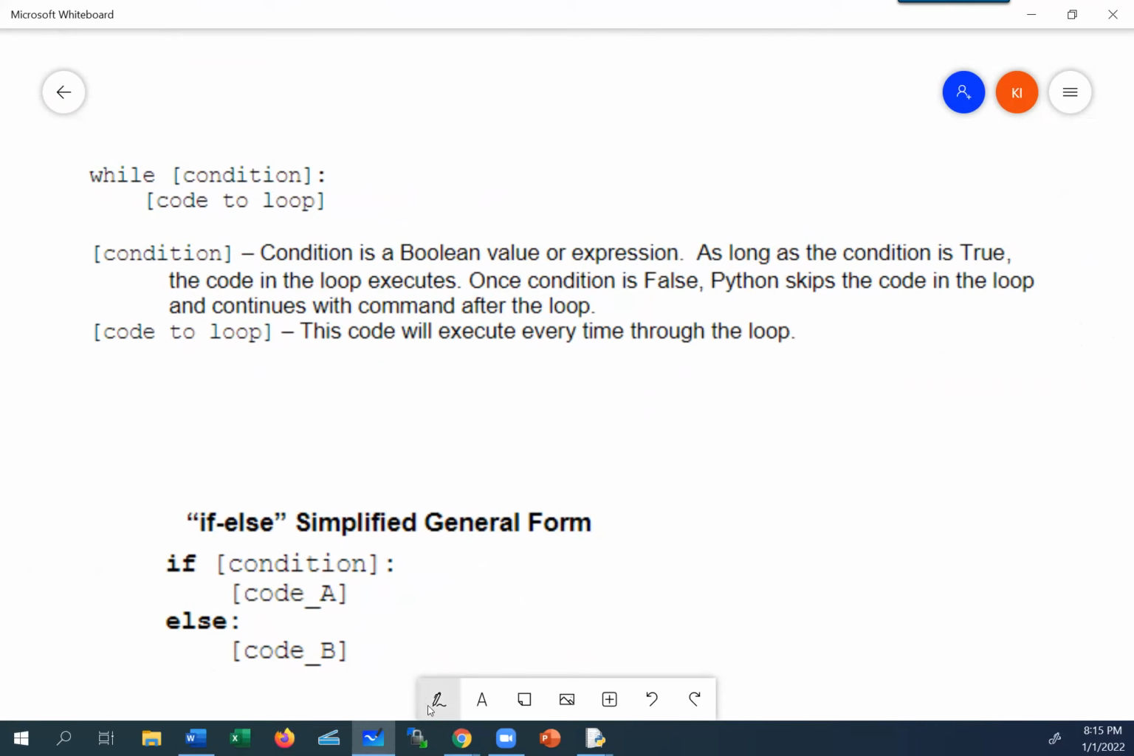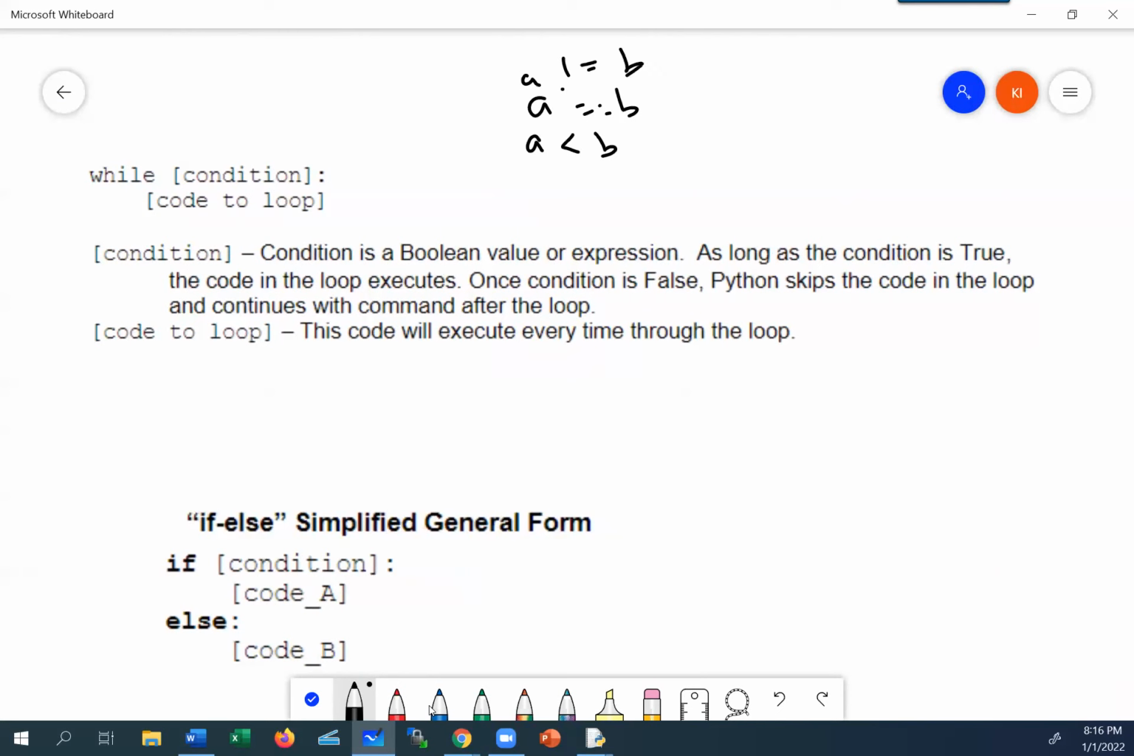If you recall, we had these relational operators such as A less than or equal to B, A is equal to B, A is not equal to B, A is larger than B, larger or equal to B, all of those conditions we talked about in the last video. You probably could use those conditions in here to figure out when the code gets executed, okay?